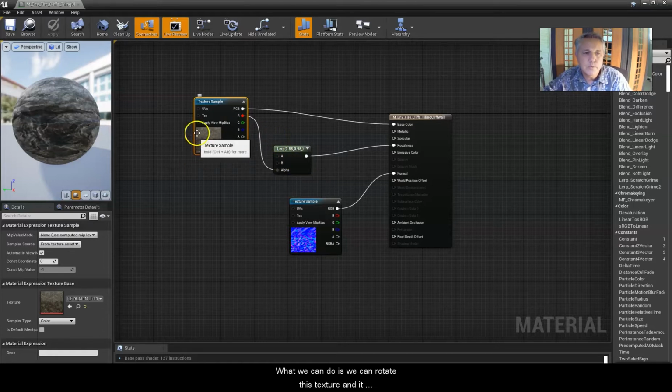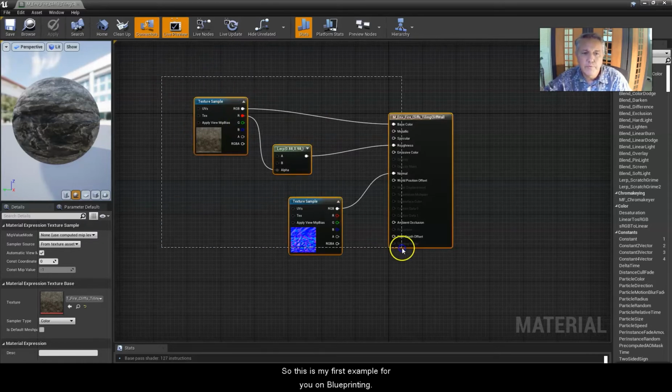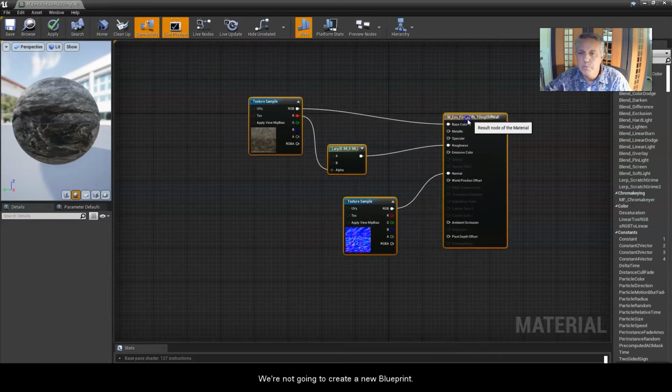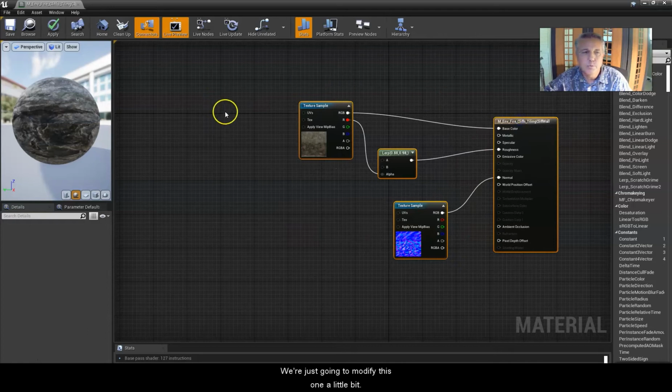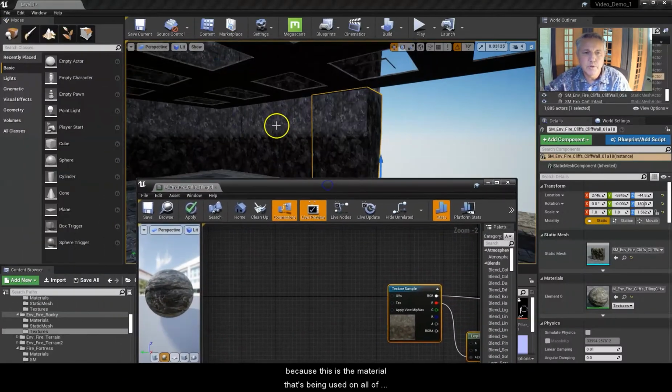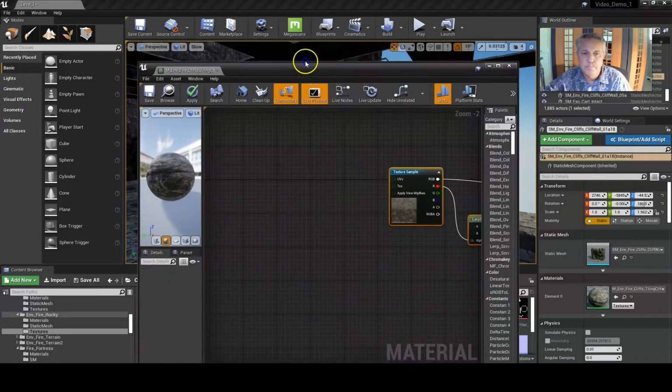What we can do is rotate this texture, and it requires a little bit of using the blueprints. So this is my first example for you on blueprinting. We're not going to create a new blueprint. We're just going to modify this one a little bit. But if I change this one, because this is the material that's being used on all of these, it'll change every single one of them. And you may not want that. You may want to only change a few.